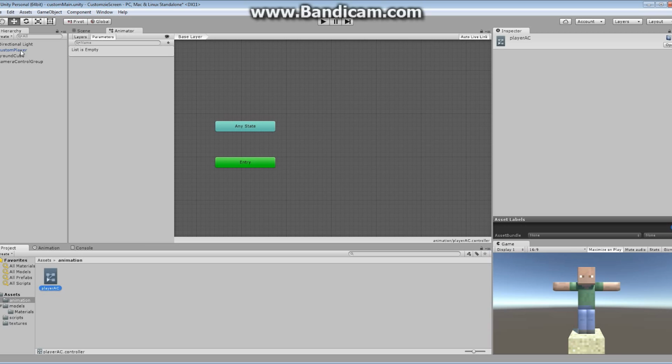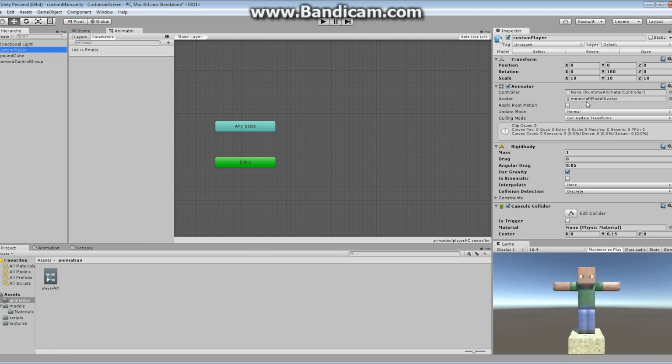Okay? I'm going to click on the custom player again, and drag this player AC into the slot where it says controller. So now instead of saying none, it says player AC. This player AC is going to allow us to build an animation state machine that's going to control all the movements of our character.